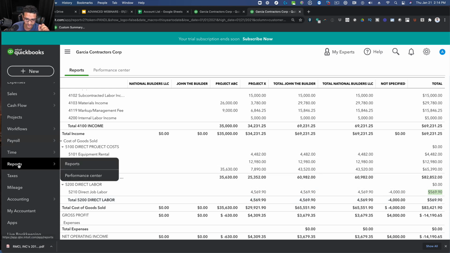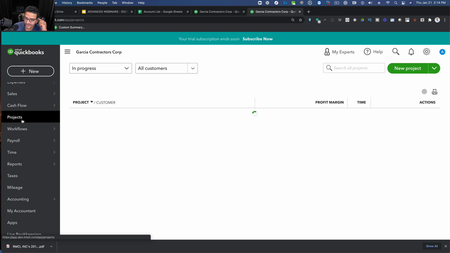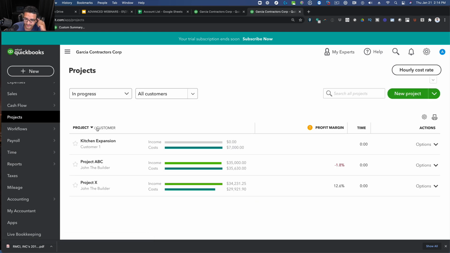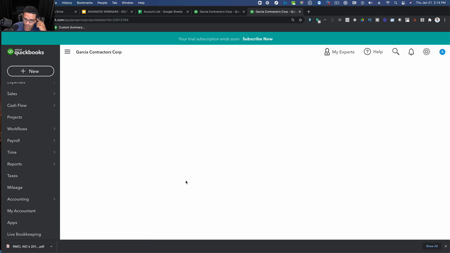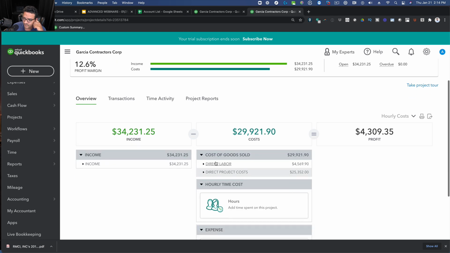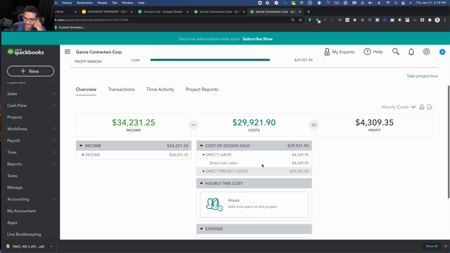So let's go back into projects here, so we can actually see it in this sort of pretty illustration. We can see that the $4,000 was added as direct job labor, and now that lowers my profitability for the project. It doesn't affect my net P&L. My net P&L is 4,000 here minus 4,000 here. It's just solely assigning it to the project. Okay.